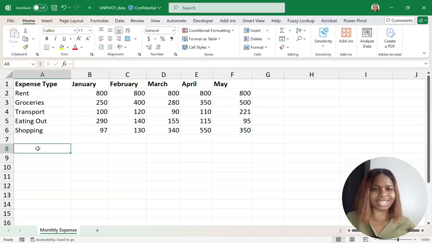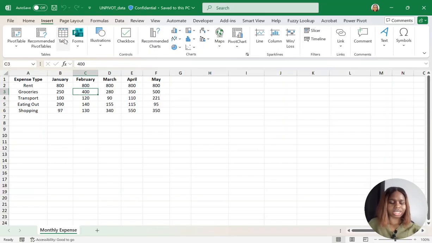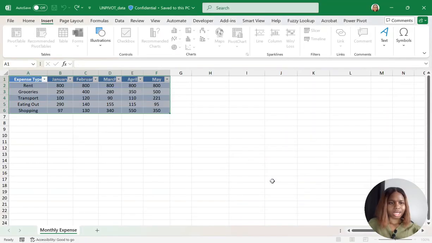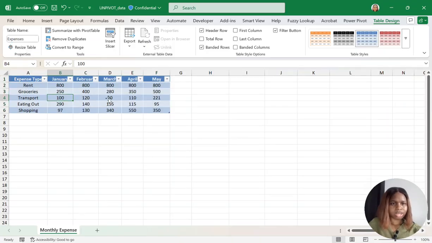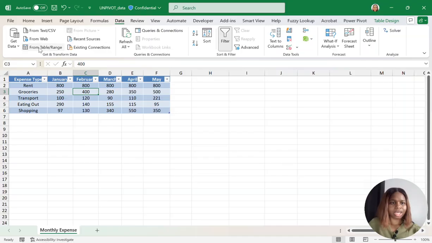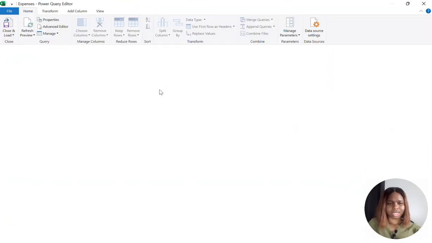So let's get started. Firstly, we would convert our data into a table. So click anywhere on the data, click on Insert, click on Table, and click OK. We can rename our table, let's call it expenses. Next, click anywhere on the table, click on Data, click on From Table/Range. This will take us into the Power Query editor and it will also load our data in there as well.